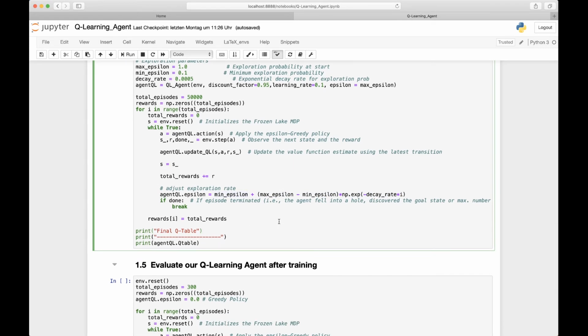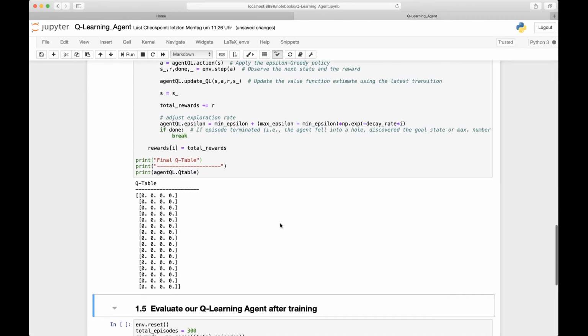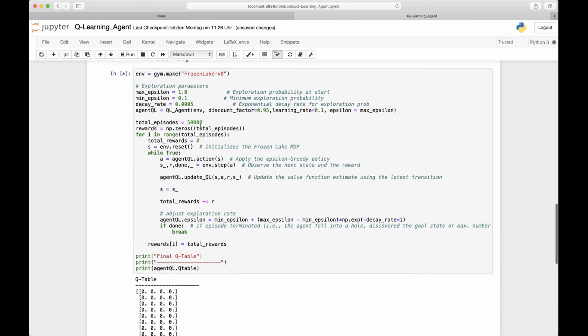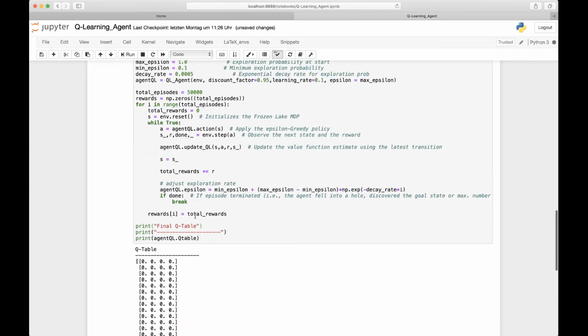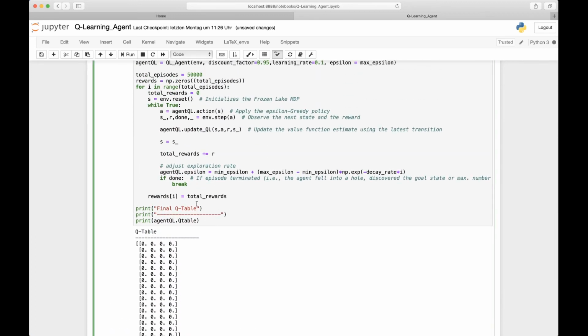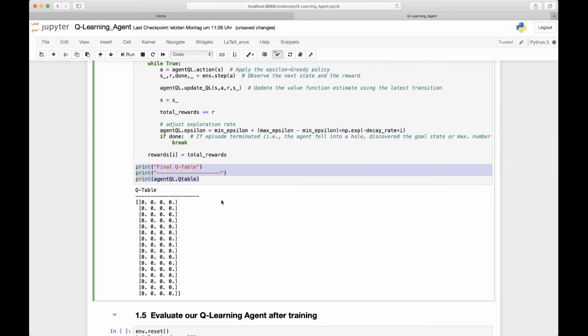If you run this one, you get the initial Q-table in here. This is what we print out from here, and now this is running for a while until in the end we get the final Q-table.